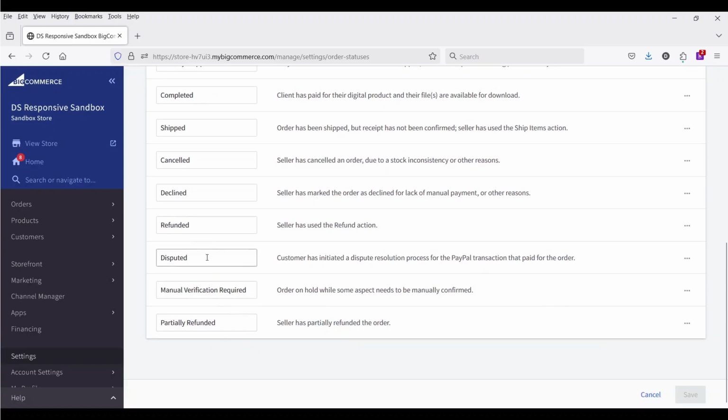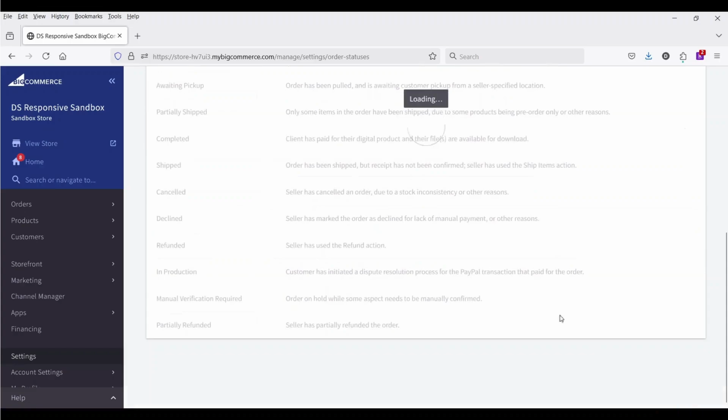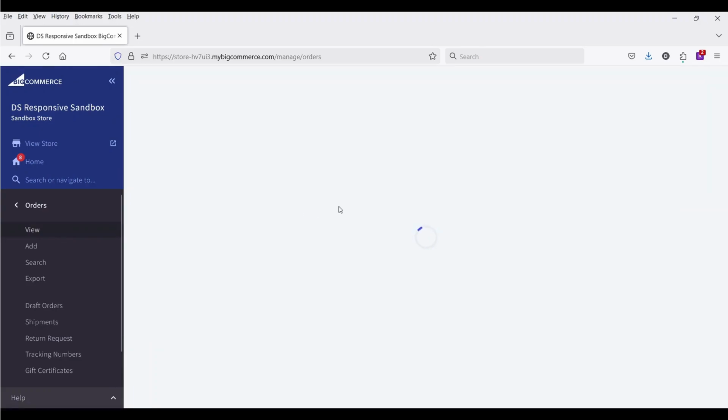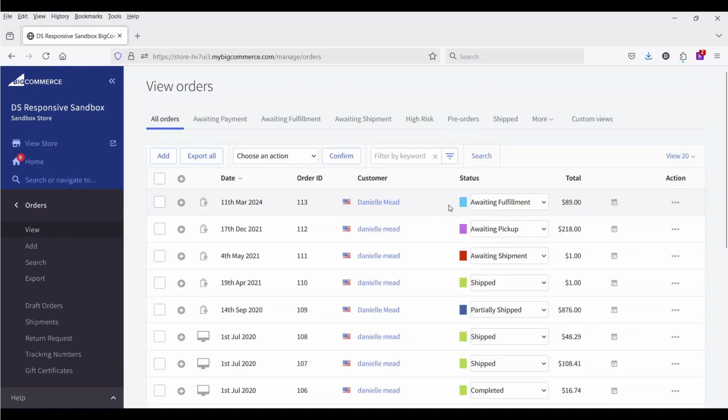So if I changed disputed to in production, you'll see now that save button lights up, and now I can save it. And then now you can see it has the status in production. And then when you go to your orders area, you'll be able to actually see it in the list here. So that's it for how to edit your order statuses.